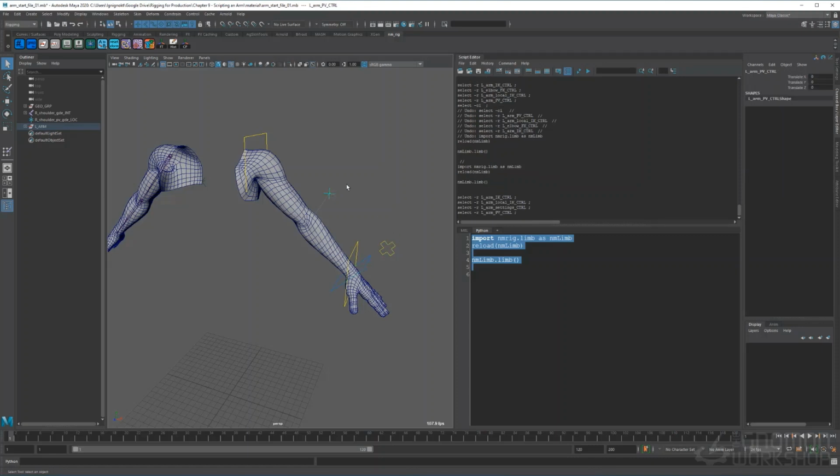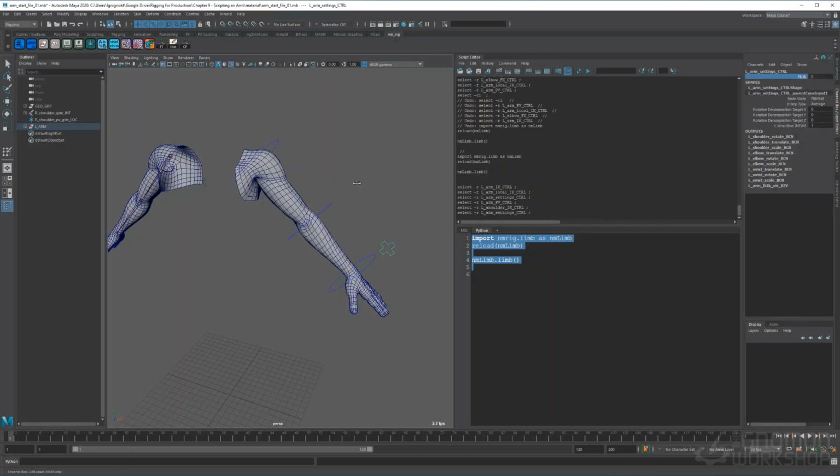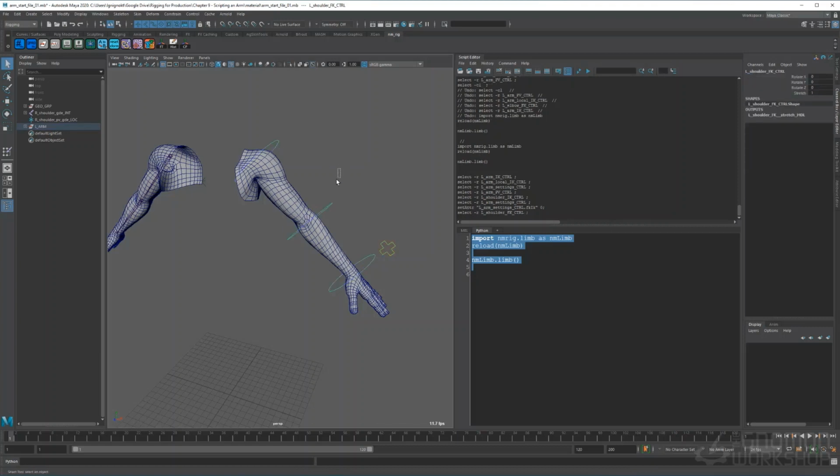And that's it. Congratulations, you've scripted your first rigging module and completed Chapter 9. In the next chapter, we'll design and create a graphical user interface and link it to our lim function.